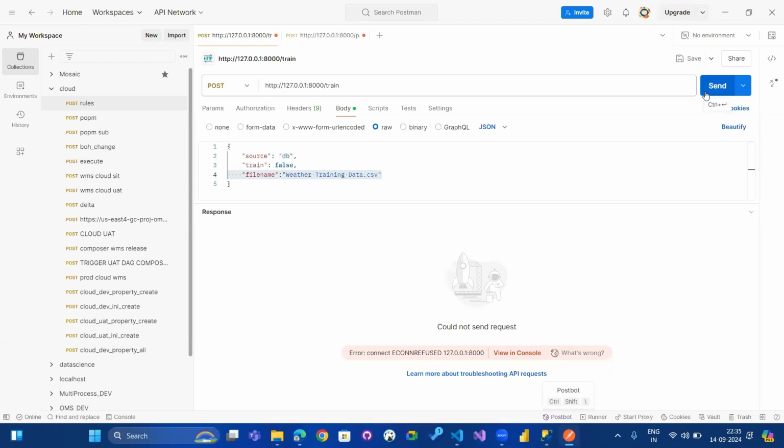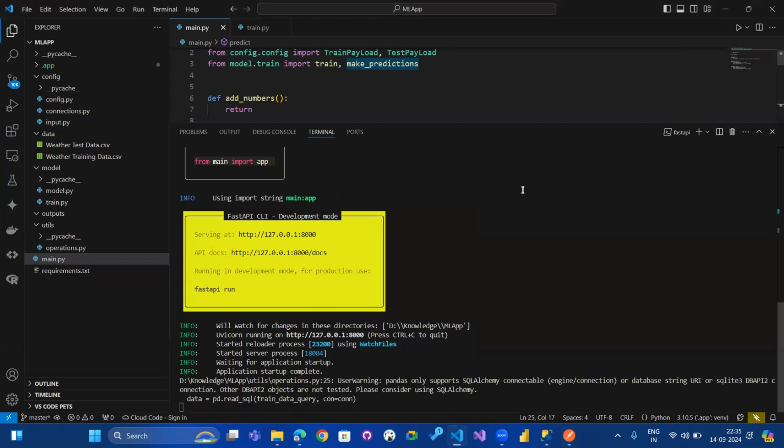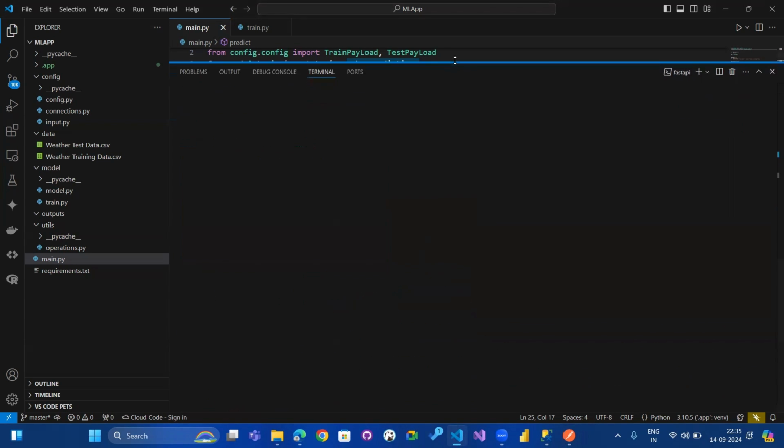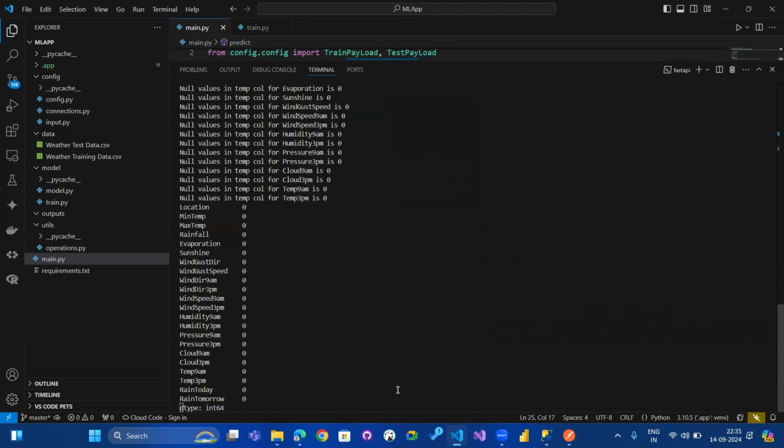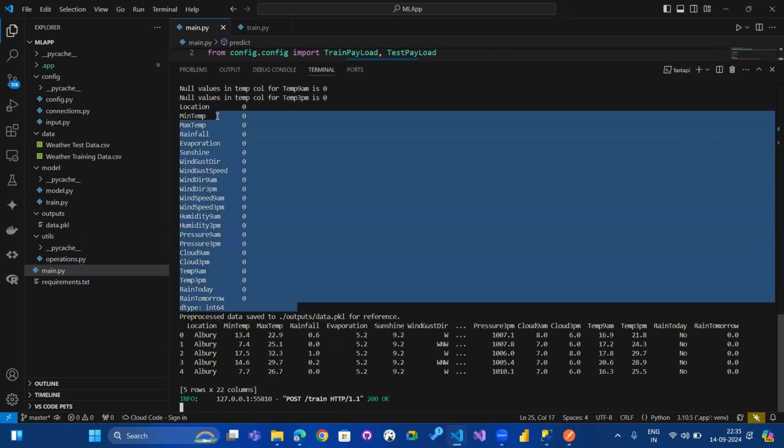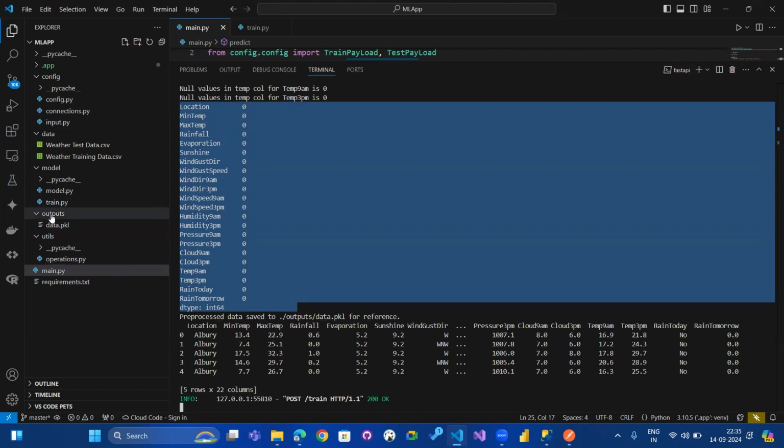This will be my train. I'm saying that don't train the model, just do the pre-processing and save the model, save the dataset. Okay, it's going to run. It's reading from the database and it is doing the pre-processing. And finally, you see that there are no null values present in my data. And it's stored in the outputs. Okay, now you can see in the outputs, I see something called data.pickle.